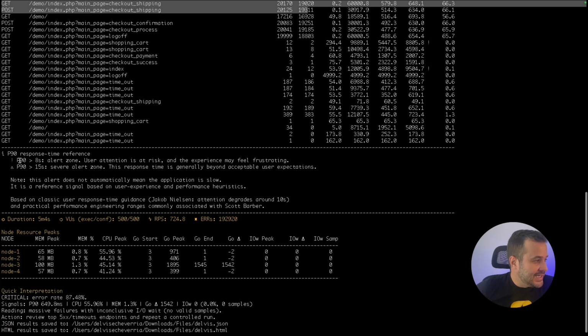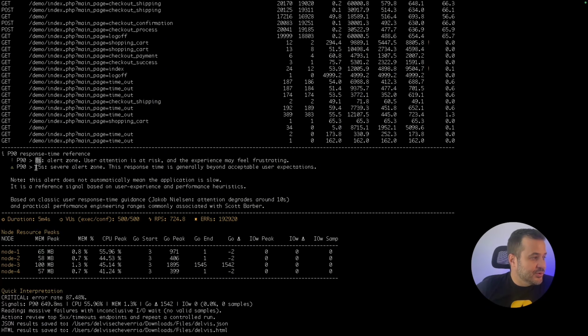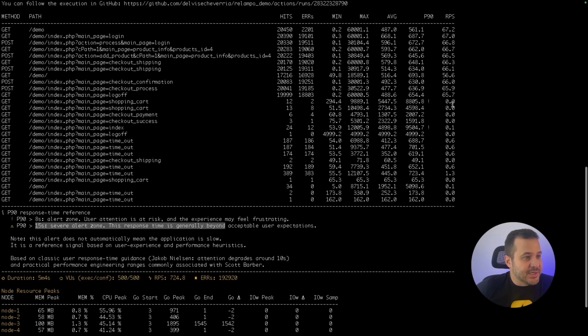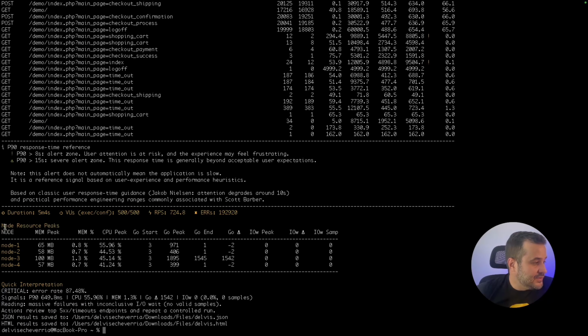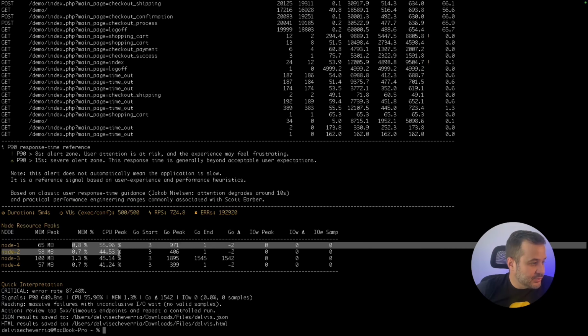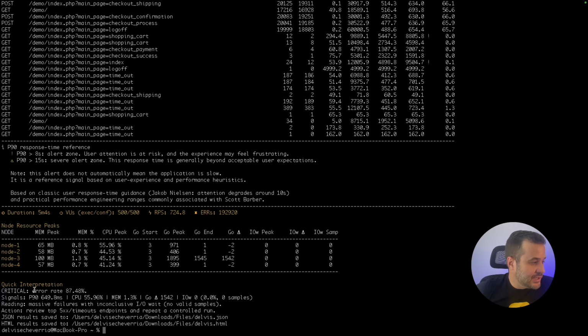Here, for example, we have some alerts for 90th percentiles greater than 8 seconds and 15 seconds. Here it specifies, for example, that if any of them takes more than 8 seconds, it gives me an alert. Here it specifies what happened with each of its nodes, specifically with memory processing, CPU processing. It tells me specifically the peaks each of them had. It also gives me a quick interpretation of what happened with this test. It tells me this test was critical, that it had an 87% error rate, and it gives me some signals, for example, about the 90th percentiles, the CPU, the memory, and it tells me I can find the reports in this folder. So let's go to those folders for a second.